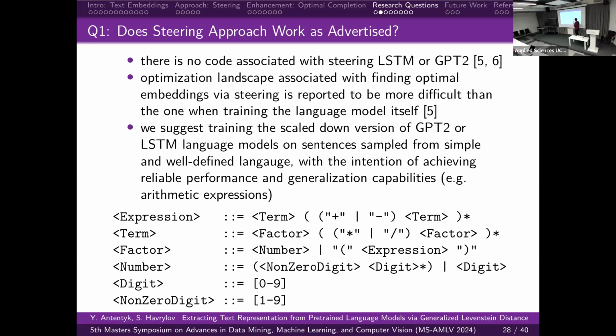So we need some kind of proof of concept, and we suggest training a reduced version of GPT-2 or an LSTM language model on the language of arithmetic expressions, in order to keep the language simple and the model also simple. Given that, we will actually know whether it works or not. It seems to be working with LSTM, but we struggle with GPT-2 for now.